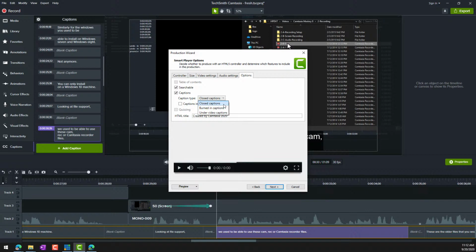They're much more different than the closed captions. So with closed captions, what happens is the viewer decides whether or not to see the captions. So they're closed, meaning they're not there, or you can click them and have them open. Closed captions just means it's not there if you don't want it, but it is there if you do want it.